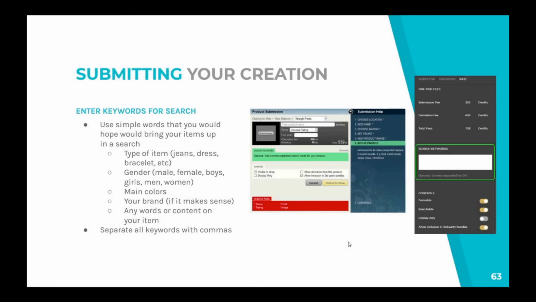Then there's the keywords for search, and it's funny how many overlook this. In fact, I overlooked it in the beginning until I started realizing it helps. The keywords basically are used in the search. They come up heavily in the search. So you should use simple words that you would hope to bring up those items in a search.